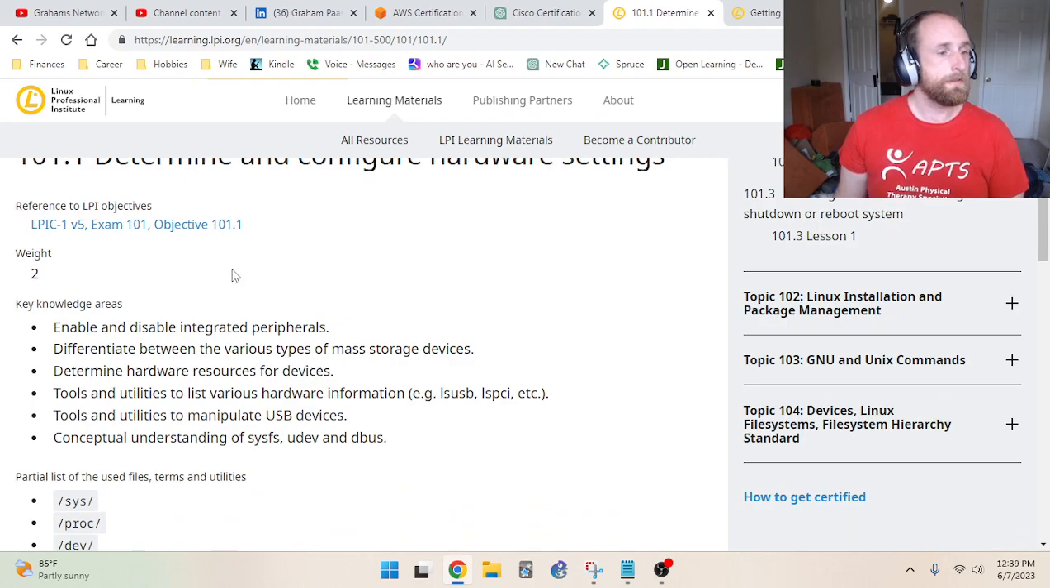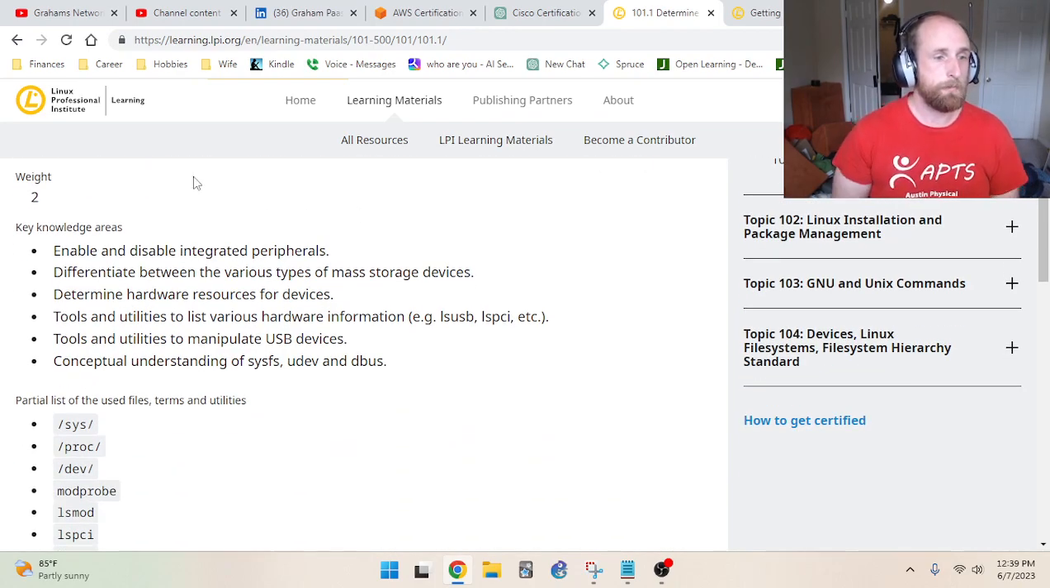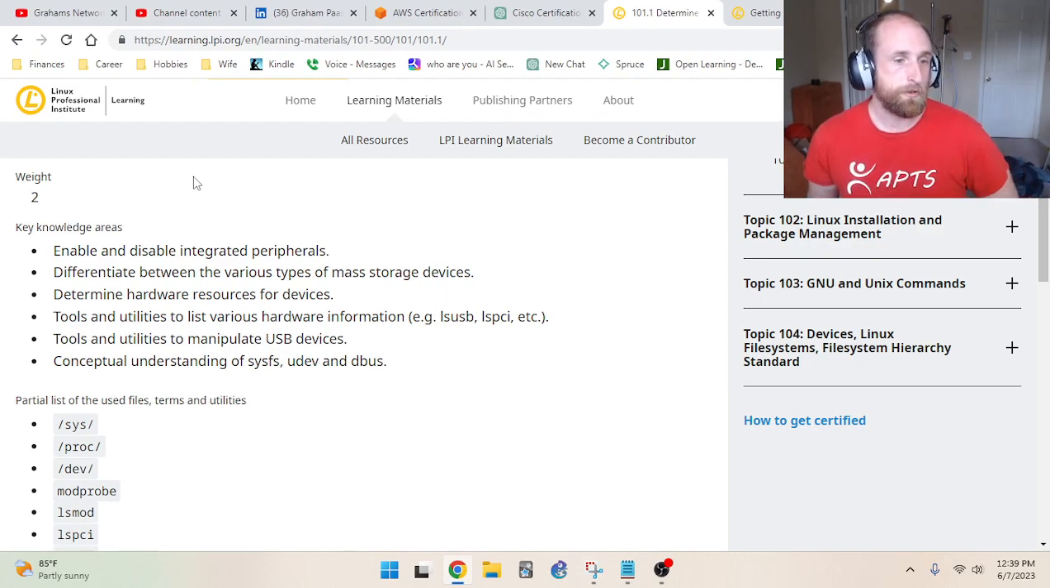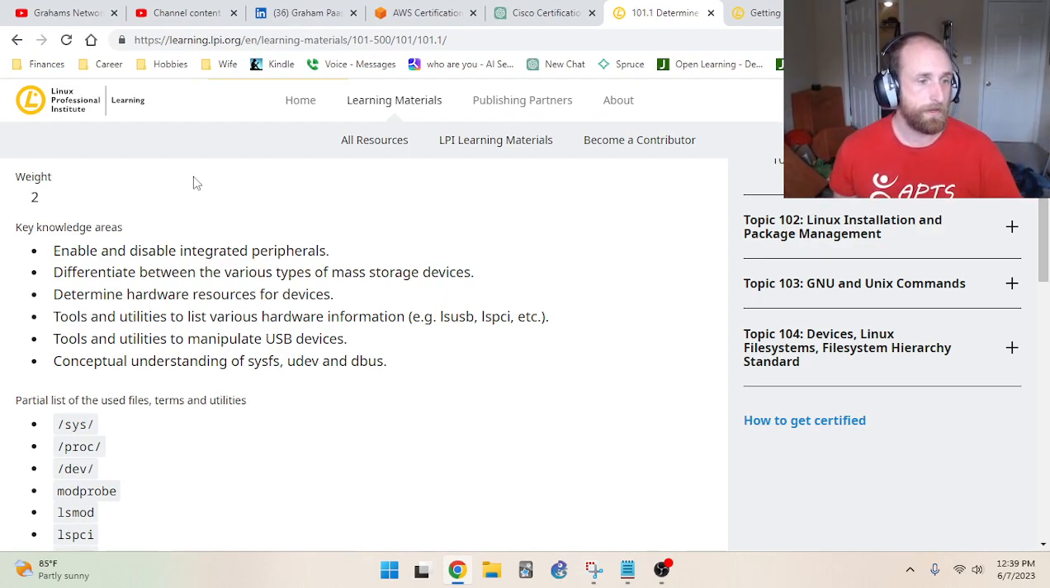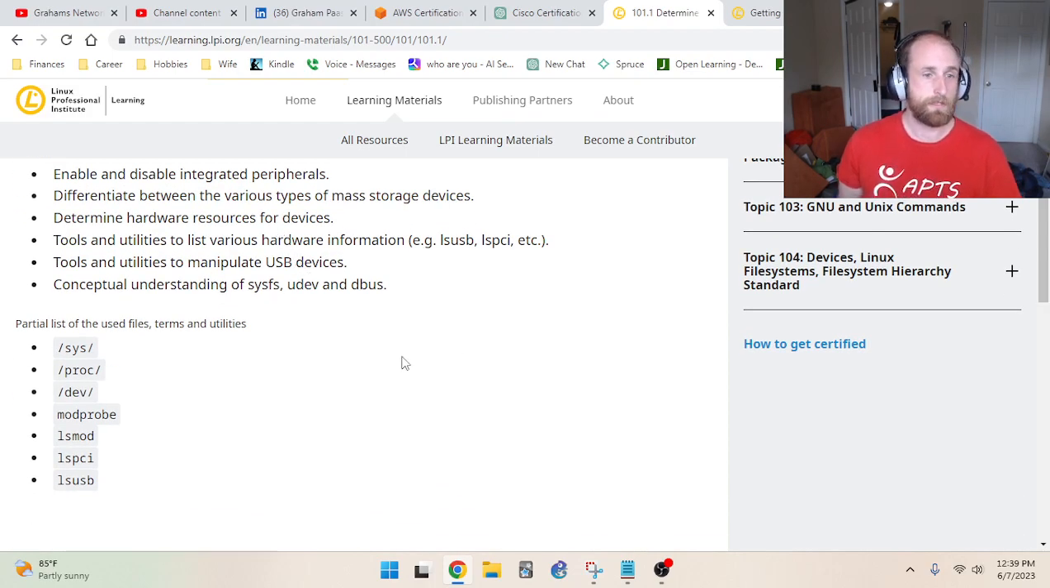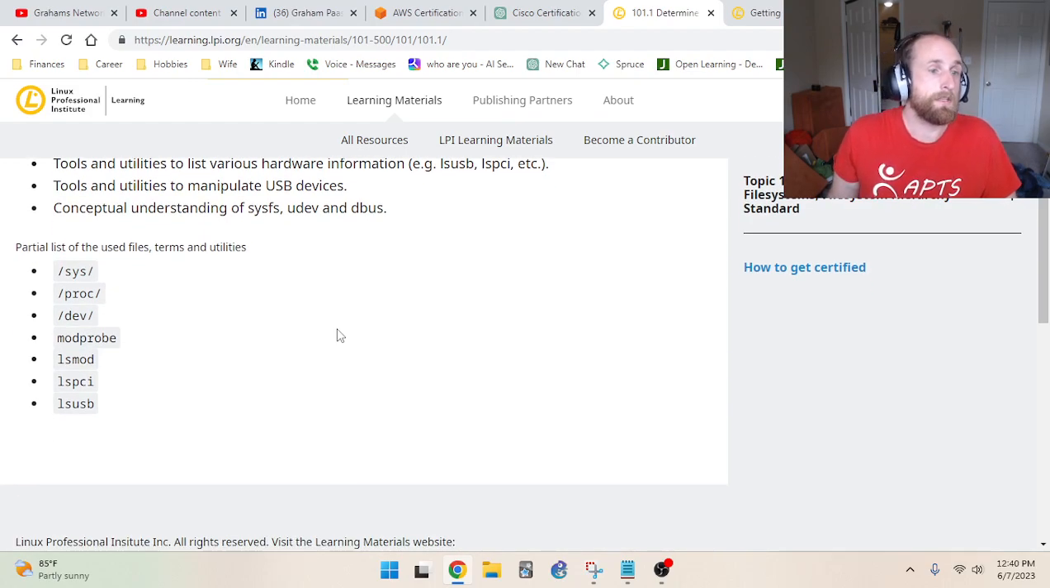All right. So key knowledge areas: enable and disable integrated peripherals, differentiate between the various types of mass storage devices, determine hardware resources for devices, tools and utilities to list various hardware information, for example, lsusb, lspci, further ls related commands, tools and utilities to manipulate USB devices, conceptual understanding of sysfs, udev, and dbus.